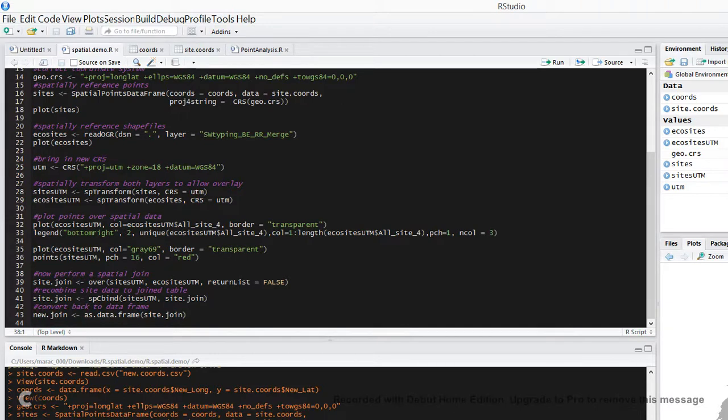And the last part of this demo, I'm just going to show how to extract the information under those points from the shapefile. And this function that we're using, called over, is in the sp package. So with this over function, you have to specify my sites, which are the points, and also the eco sites, which is the shapefile. So I'm pulling the information from the shapefile and then transferring it to the points. And the order in which those are in is important.